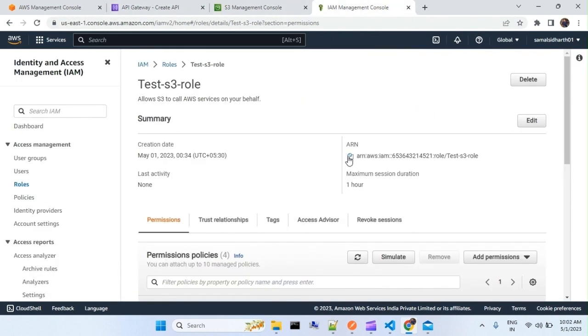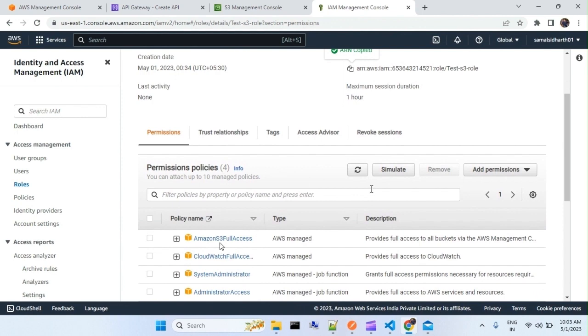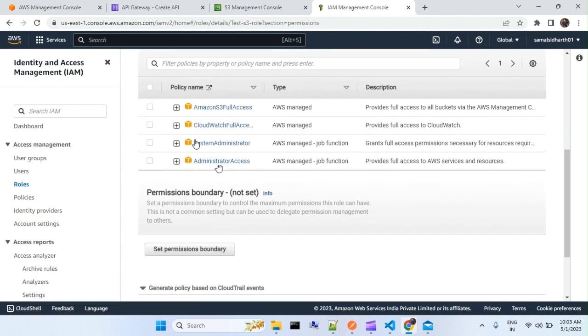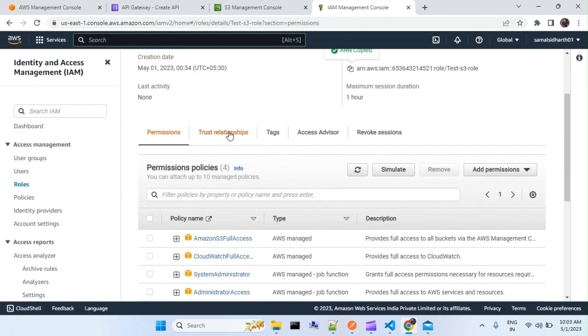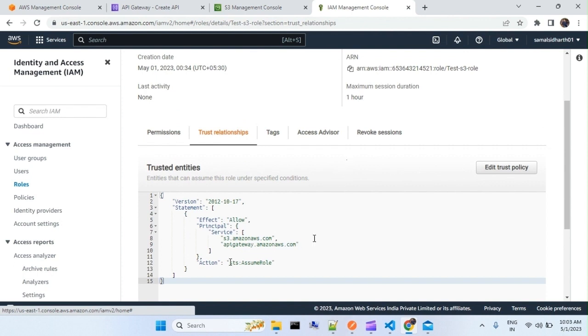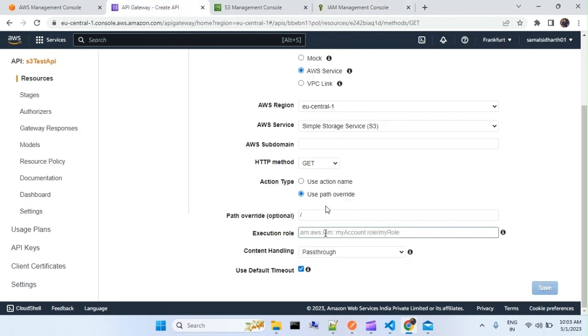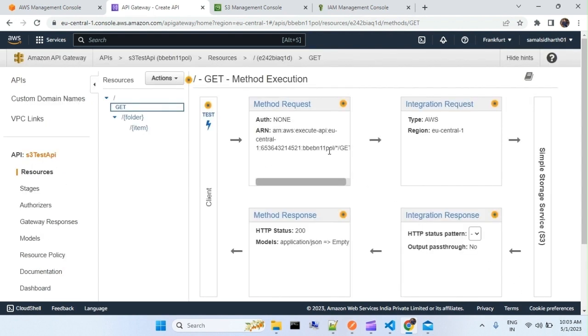Let me go over here and copy the ARN of the role that I created earlier. Basically we need S3 full access, and in the trust relationship we would like to give apigateway.amazonaws.com. So that should be fine. Content handling pass through, that should be fine. I'm using the default timeout and I'm saving it.